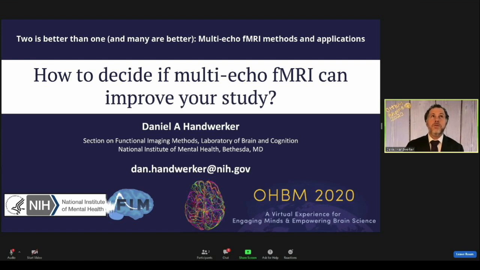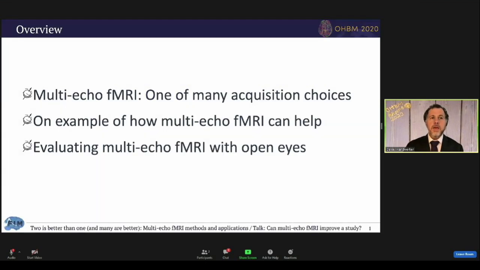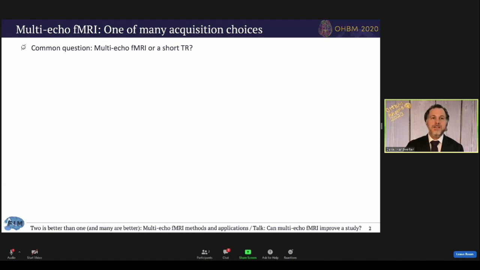For my talk, I'll focus on how to decide if multi-echo fMRI can improve your study. I'm dividing this talk into 3 general sections. The first is I want to frame multi-echo fMRI as one of many acquisition choices as opposed to a binary decision, yes or no. I'm going to give one example of how multi-echo fMRI can help with your studies. And I want to conclude by talking a little bit more about how to evaluate whether you should use multi-echo fMRI with open eyes.